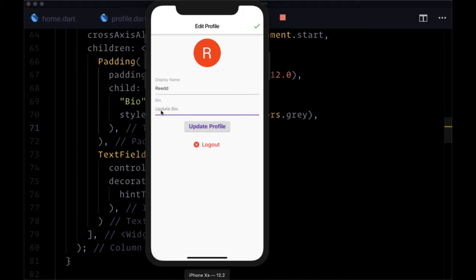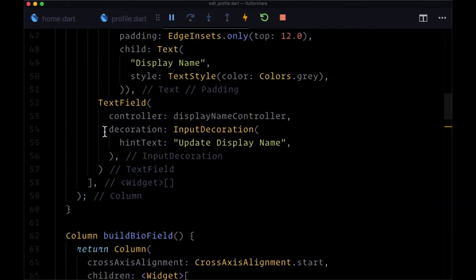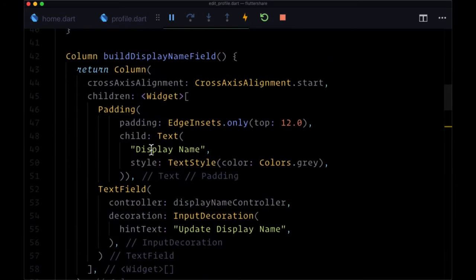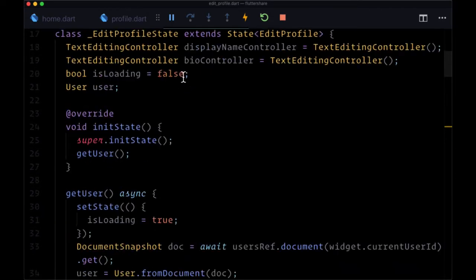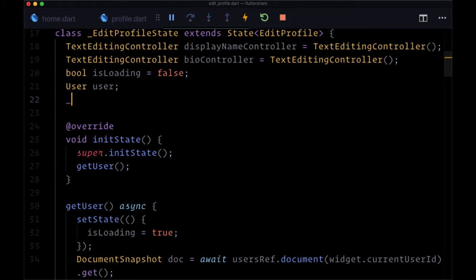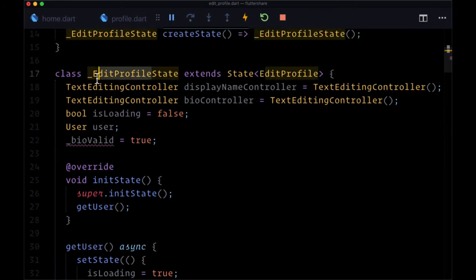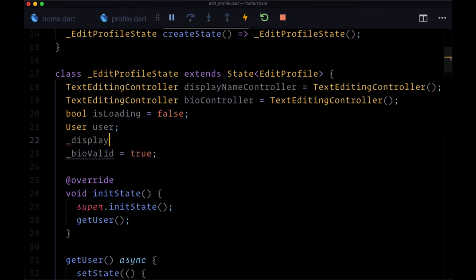So the way that we're going to keep track of whether our bio field as well as our display name field are valid is with the help of 2 additional state values. Underscore bio valid, that'll initially be set to true. We'll assume, of course, that when we go to edit profile for the first time, that bio is valid as well as display name valid. That's what we're going to name the other state variable, and both of these are going to be booleans.